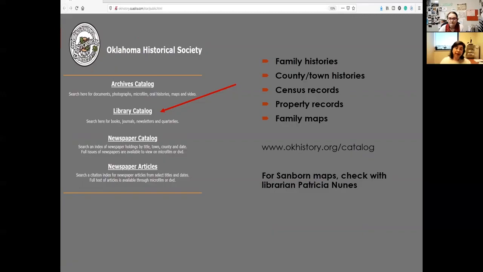For Sanborn maps, they have all been inventoried, but they are not on the catalog yet, except for some of the latest maps for Oklahoma City. The Sanborn maps that you are probably looking for, it's going to be in the basement, and we'll have to check and see if we have them or not for you.